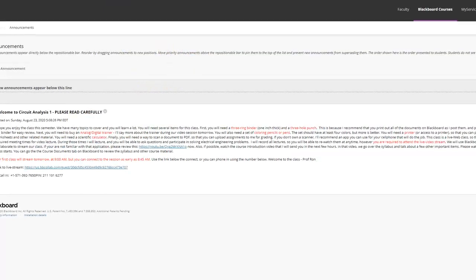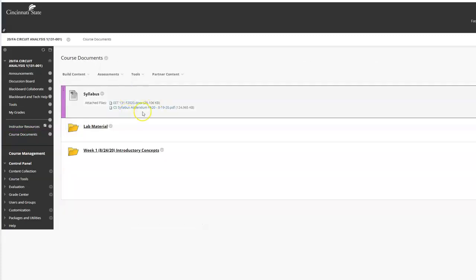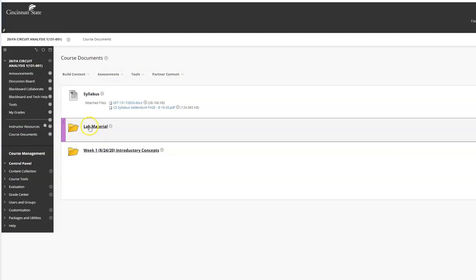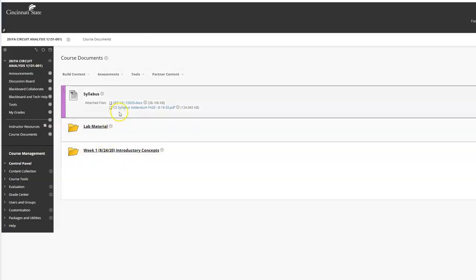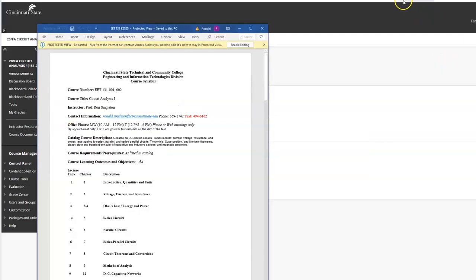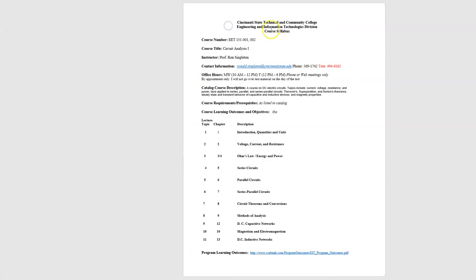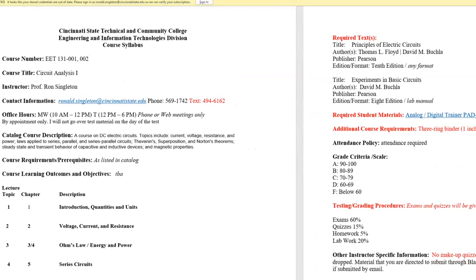And again, over on the left, the link that's important is the one that says course documents. I post everything under there. So we go there, you will see the syllabus, you'll see a folder that contains lab materials, and you'll see our week 1 topics. And this will increase every week. I'll come in and I'll add another week of topics and documents that you can print out and add to your binder. So let's go in and take a look at the syllabus and review it.